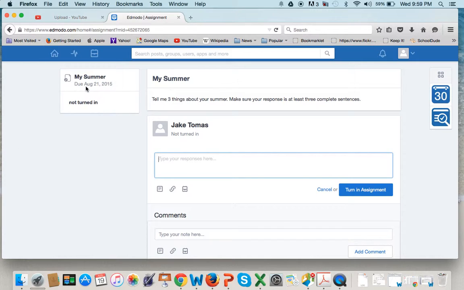Here's my assignment, my due date. It's telling me it's not turned in. Again, here's the name of it. This is what I'm supposed to do. So this assignment tells me that I have to tell 3 things about my summer and make sure that my response is at least 3 complete sentences. So I want to make sure that I do everything that the assignment asks me to do. So there's my name, Jake Thomas. It tells you that I have not turned in the assignment.